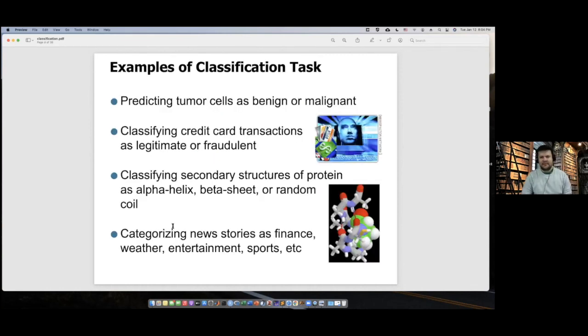Some examples of classification tasks include predicting tumor cells as benign or malignant, classifying credit card transactions as legitimate or fraudulent, or classifying the secondary structures of protein as alpha helix, beta sheet, or random coil. Somehow we're classifying them, or categorizing news stories as finance, weather, entertainment, sports, and so on.